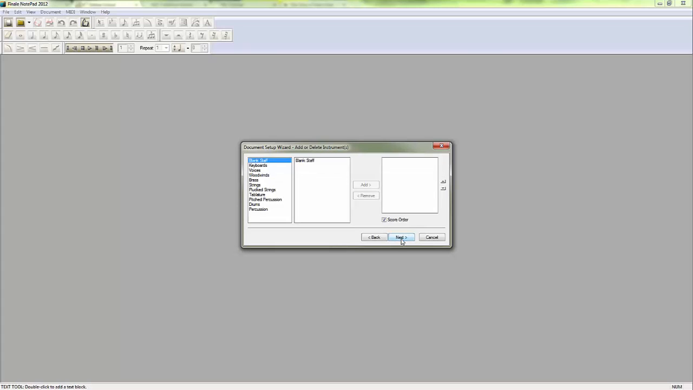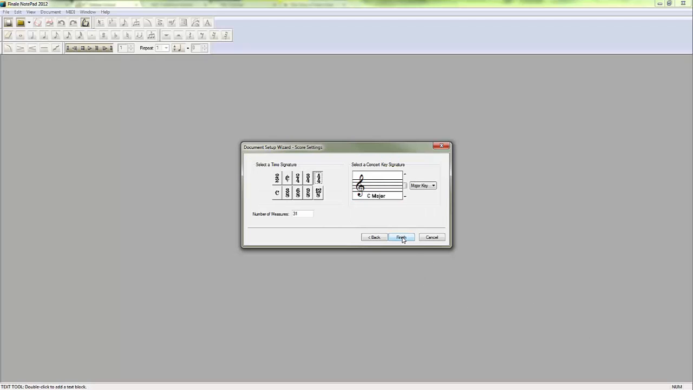On the next page, we're going to pick our instruments. And we're going to go to blank staff and just go ahead and double click on blank staff. See how it adds it here on the right. Now, if you did click on the wrong thing, you can always remove that staff and add the one that you want. And then go ahead and click next.